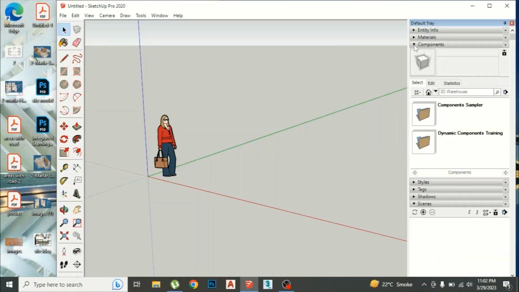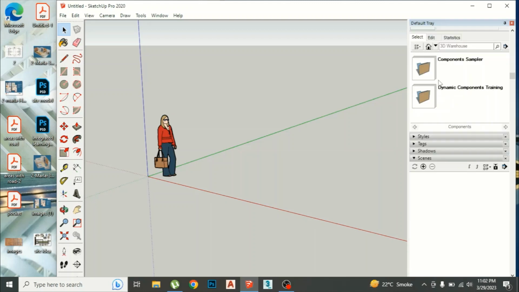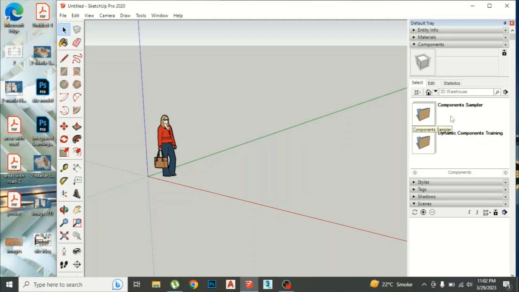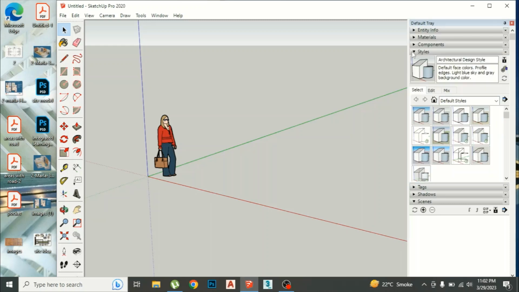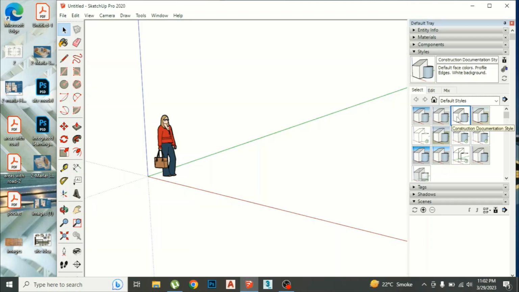And third one is the components. These are all those components that we use in our 3D model, like fixtures, like beds, tables, doors, windows, and basically all those interior components or fixtures that we will use in our 3D model. These are the styles. If I want to change the style of my drawing, then this is the style that you will see in our window.